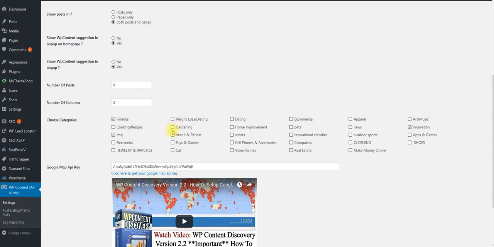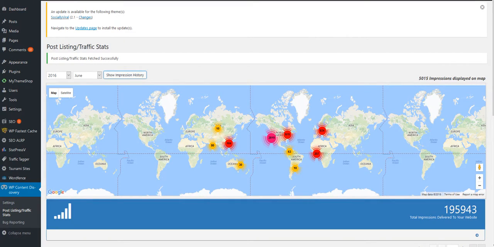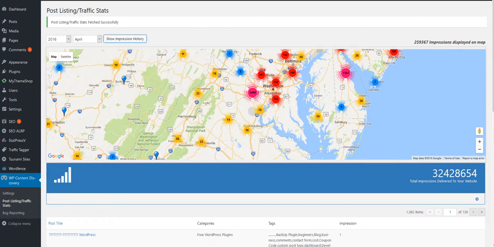Very simple. Once the system recognizes that you've added your financing website or your dog website or your weight loss website, it will start matching your content up with other websites so you can start getting targeted traffic. So I'm going to show you on this site right here how all this looks.